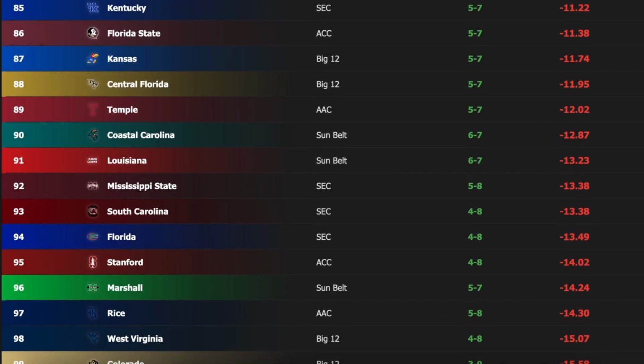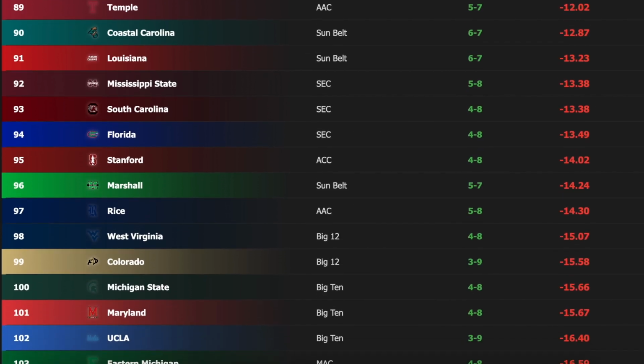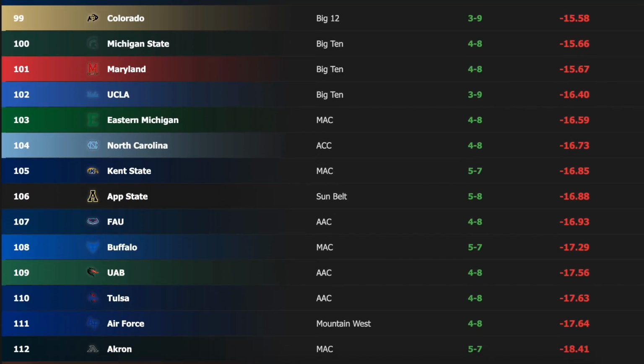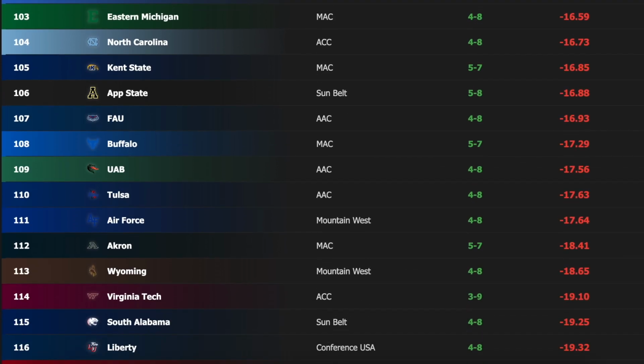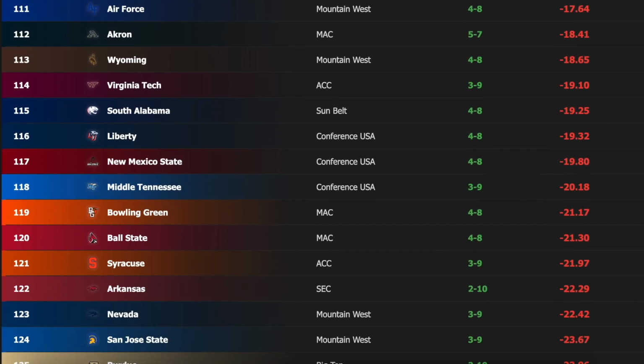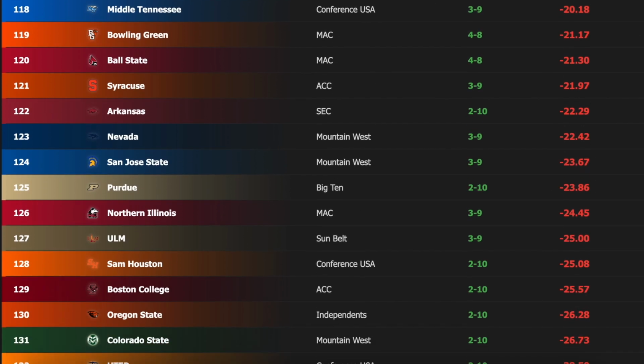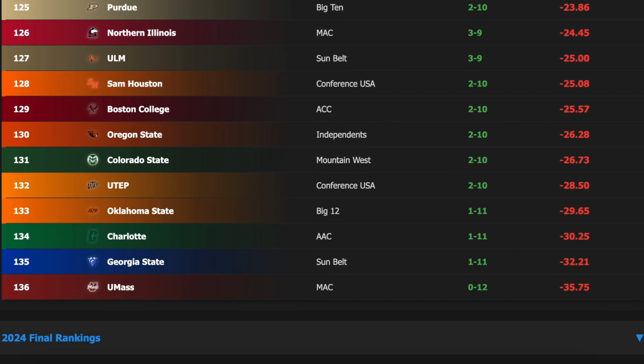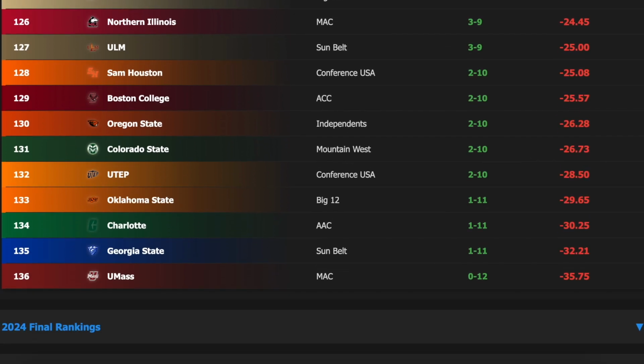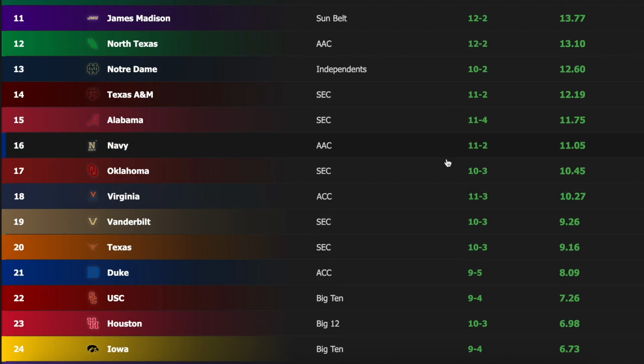Florida State, number 86. That's funny. North Carolina, 104. Bill Belichick. And in last place, it was UMass with negative 35.75 points. Didn't win a single game.